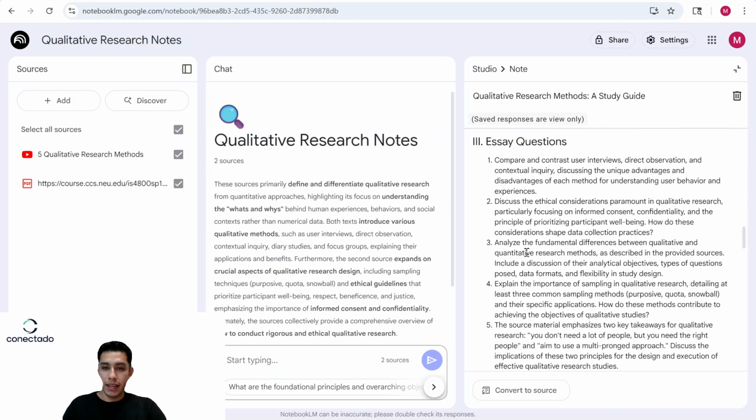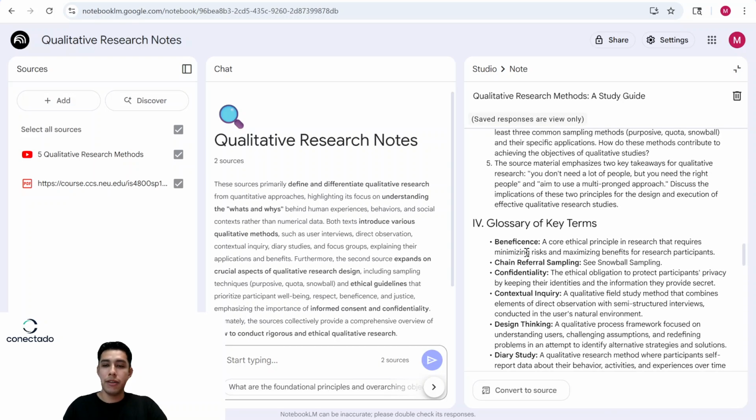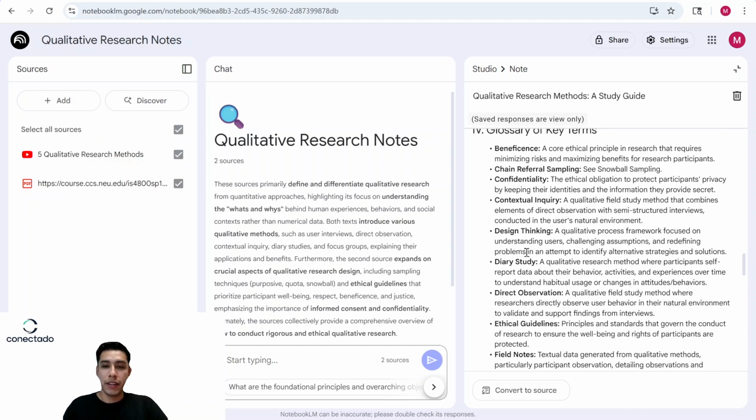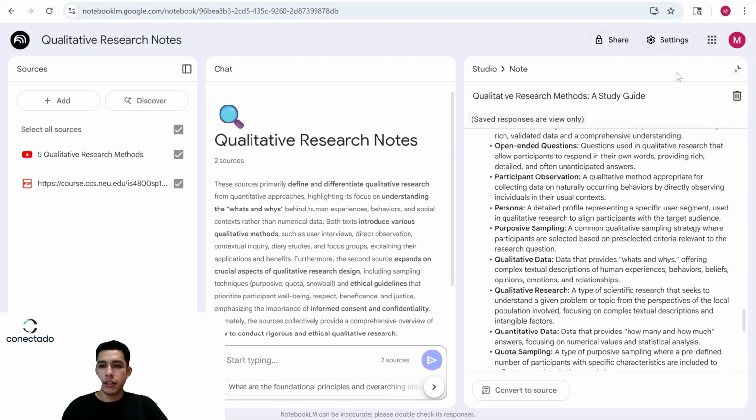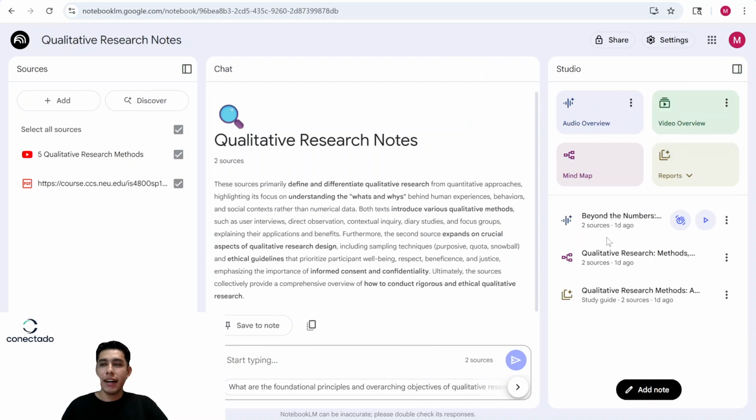Starts off with a quiz, essay questions. Let's say I can expect a few essay questions on my final exam, so it's preparing me in that way. I have a glossary of key terms. Let's say I'm not really familiar. Here are the keywords I should know going into that exam and whatnot. So that's the study guide.